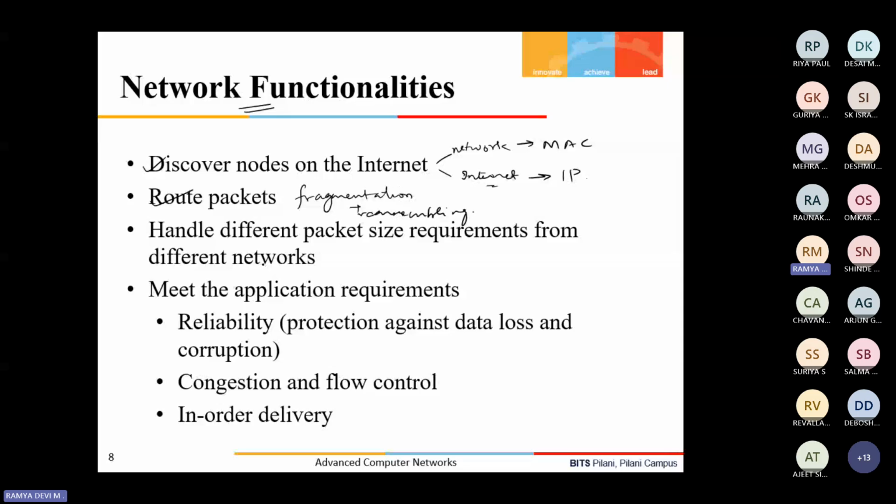The network must also be capable of meeting application requirements. If it is a video call, I need to give lower latency. If I want to transfer a file, I have to give high throughput. So depending upon the type of service, the application requirements differ. The first one is reliability: the network must protect against data loss, duplication, or corruption. So we have to ensure accurate delivery.